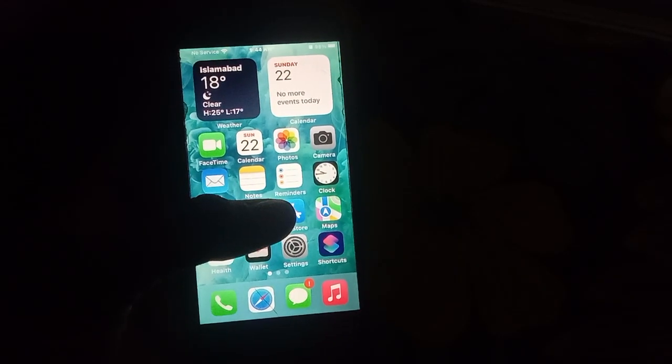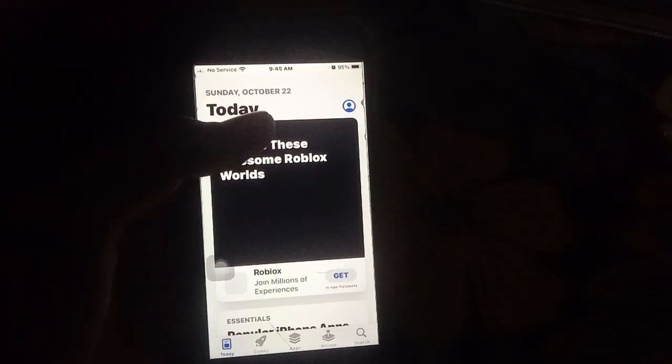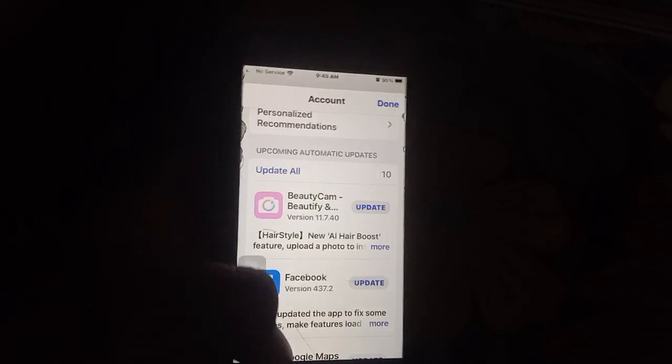So how do you update all apps? Open the App Store, then click on the Apple ID icon. Wait a few seconds, there is a network issue on my iPhone, so it is loading late. Then click on the App Store ID icon, scroll up, and update all apps from here.